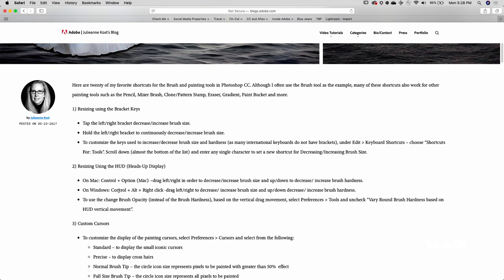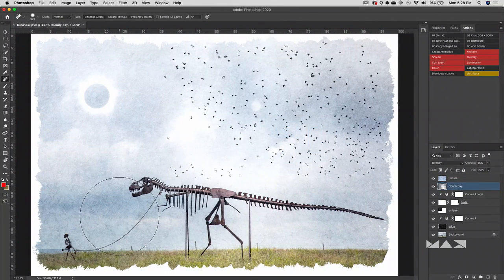Here we go. On Windows, Control. I think this is wrong. Control Alt right click. I think there's too many there. It's either Control right click or Alt right click. I'll look into that. I'll get back to you. It's one of those. You Windows people, you can try it. You're smart enough. If it doesn't work, you'll try the other one. It'll work. Okay. All right, let's go back to Photoshop.